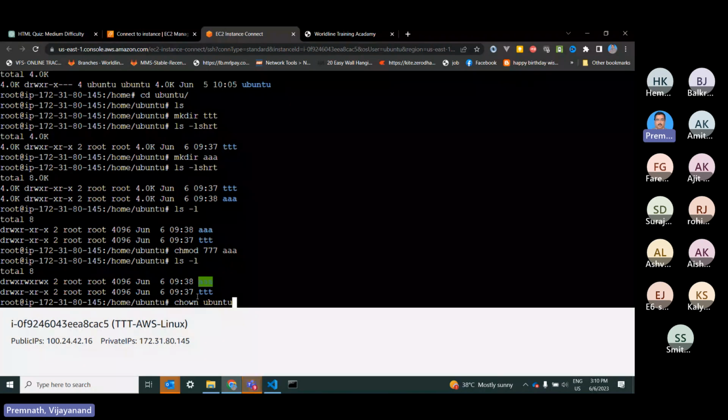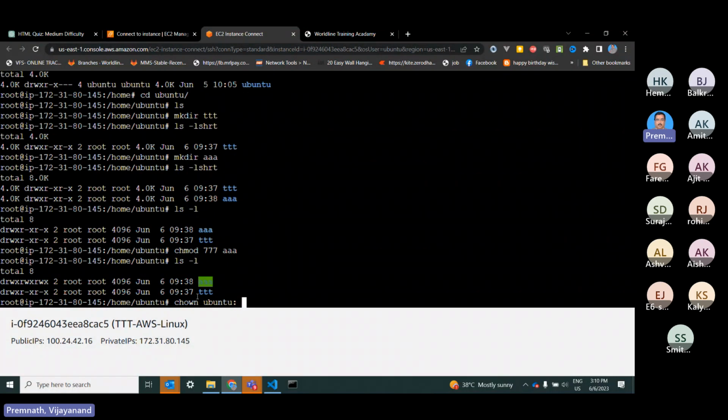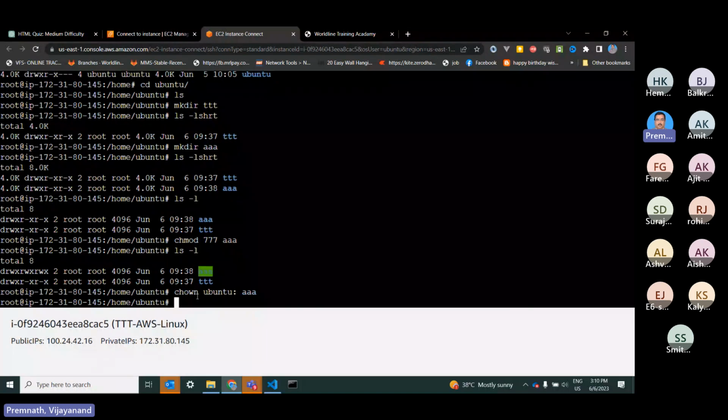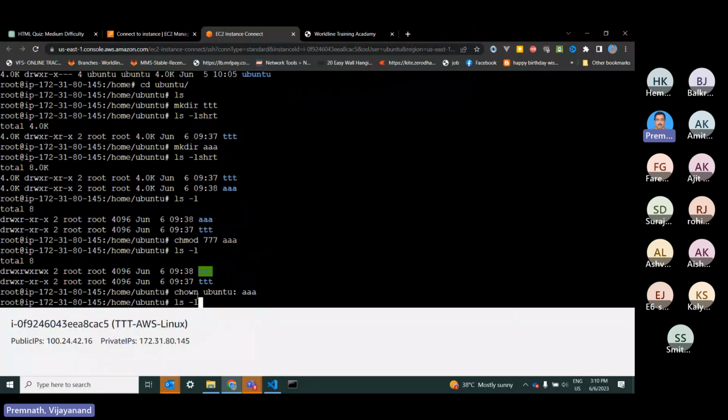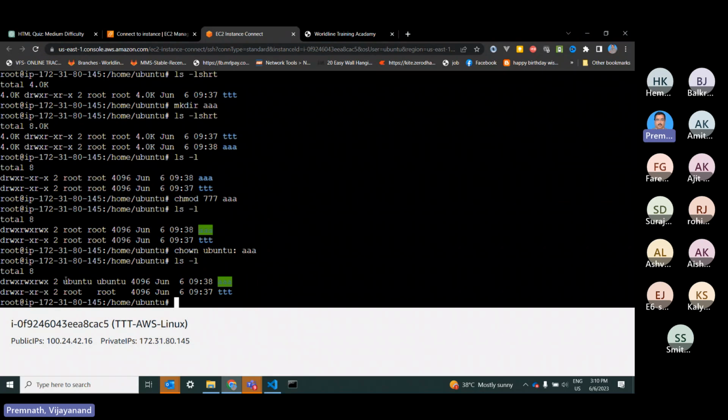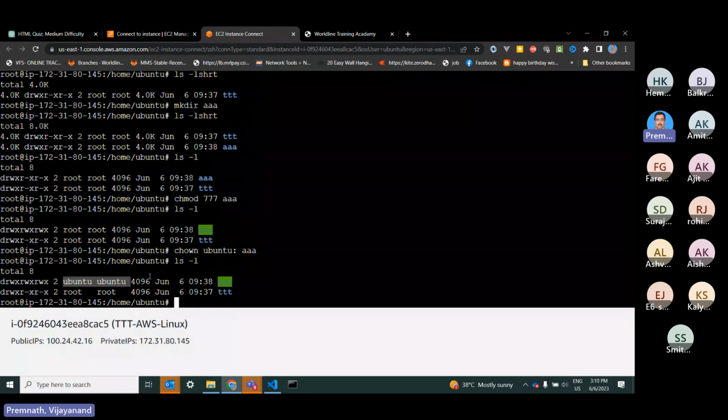Ubuntu. So let this be root user. I am not bothered about this. I just give it as AAA. So now when I give ls -l, I can see that from the root user, it has changed to Ubuntu user. So like this, Ubuntu user, Ubuntu group, it has been changed. Like this, you can change the permissions and do this.